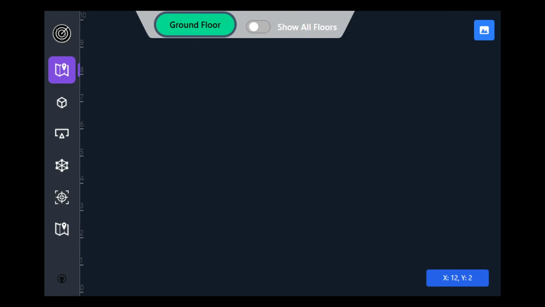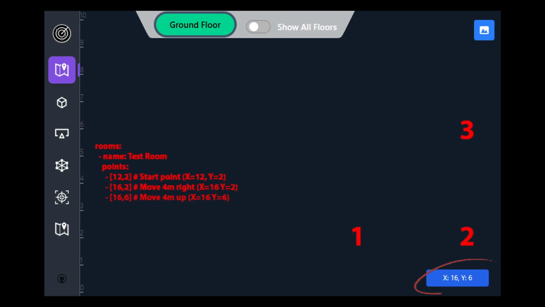If you hover your mouse cursor over one of these areas, in this example point 1, you'll notice on the bottom right you can see X is 12 and Y is 2. So what I've done is I've referenced points and I've put 12, 2, and this is essentially the start point. Then when I go to the next section, at point 2, it's now saying X is 16 and Y is 2, so I'm putting 16, 2, and it's essentially moving 4 meters to the right. Then I click on section 3, where X is 16, Y is 6, so I put 16, 6, which is essentially moving 4 meters up.